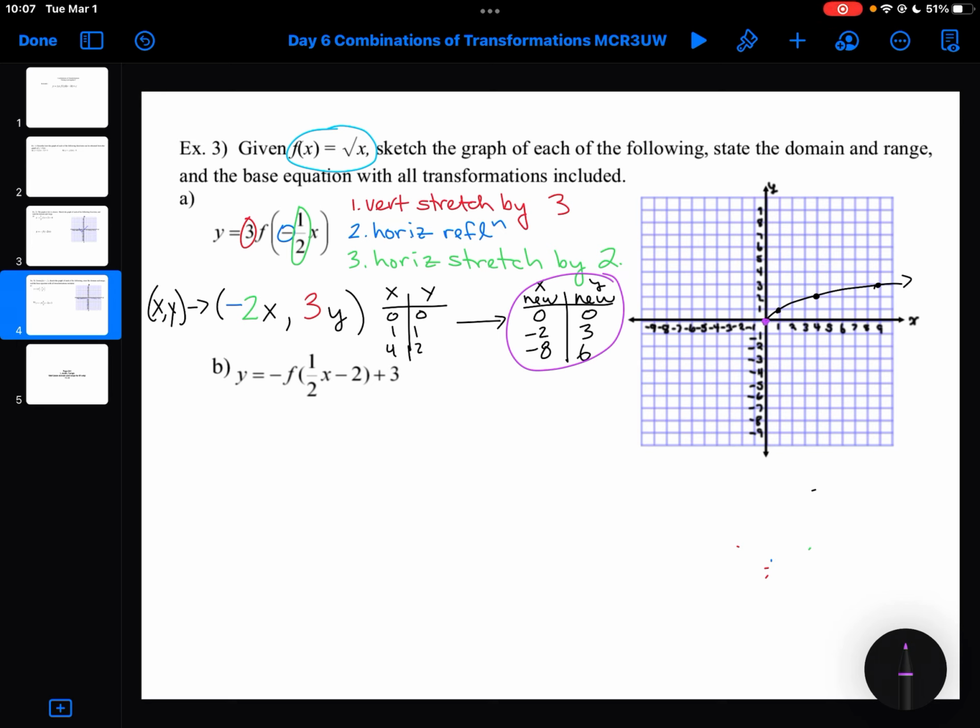So I still have 0, 0. Now I've got -2, 3, and -8, 6, which then I'm going to follow the general shape of my square root function, which looks like that. My domain is now going to be starting at -infinity all the way up to and including 0. My range is still everything above 0.